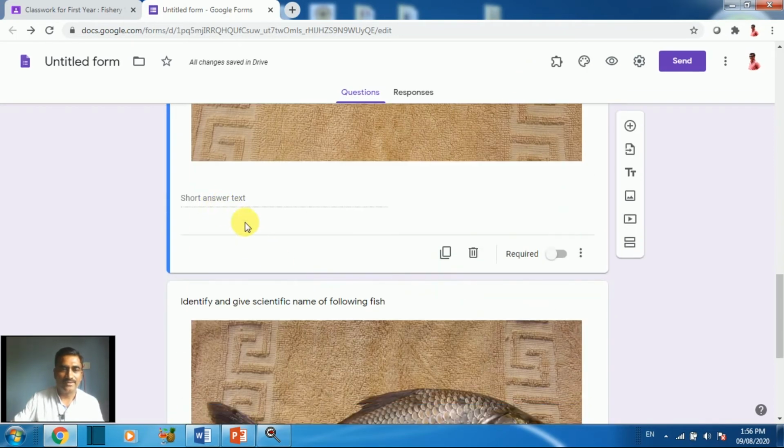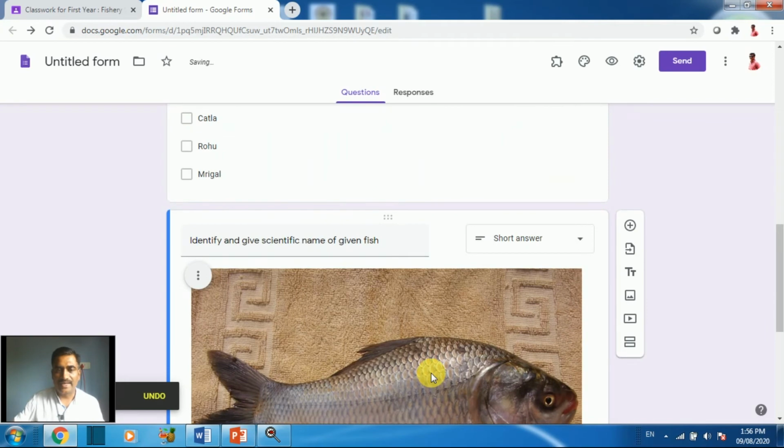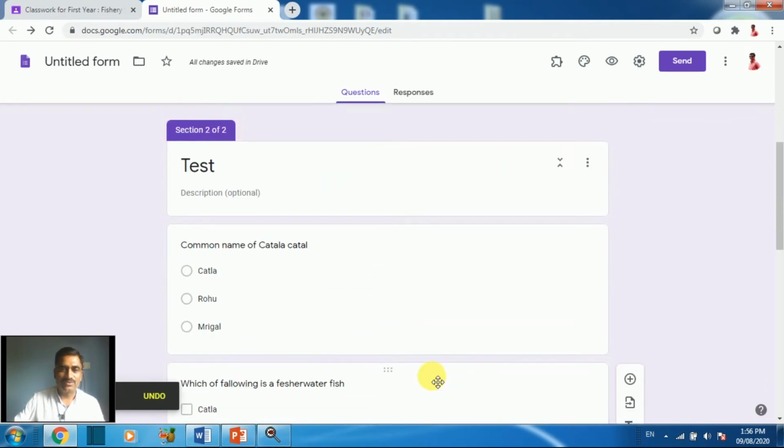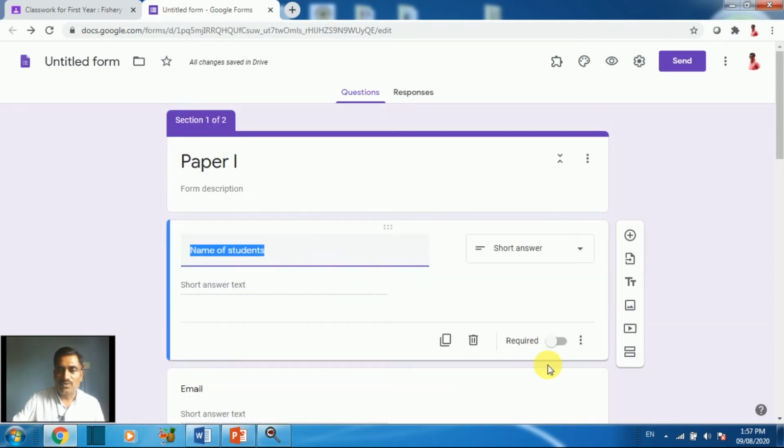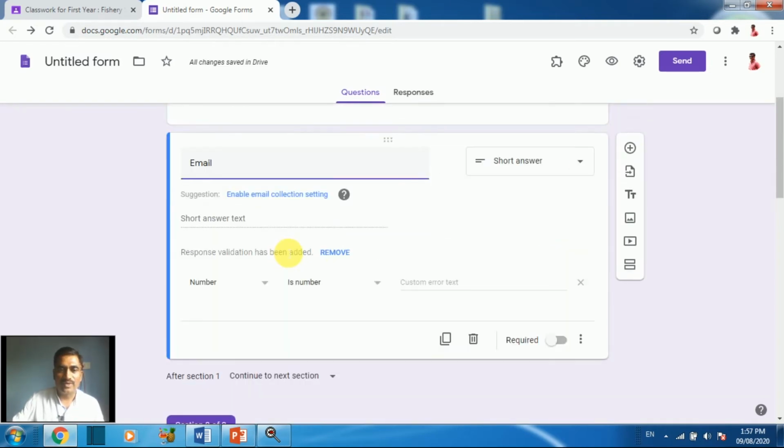You can write the answer here. Students can identify the fish and type their answer here. Like that we can add images, we can add questions, we can give a test. Directly we can give a test or any assignment. If you want the student's name to be compulsory, you can select it as required. The students have to compulsorily fill it. Then you have to require email as compulsory. You can make it required by clicking on required.